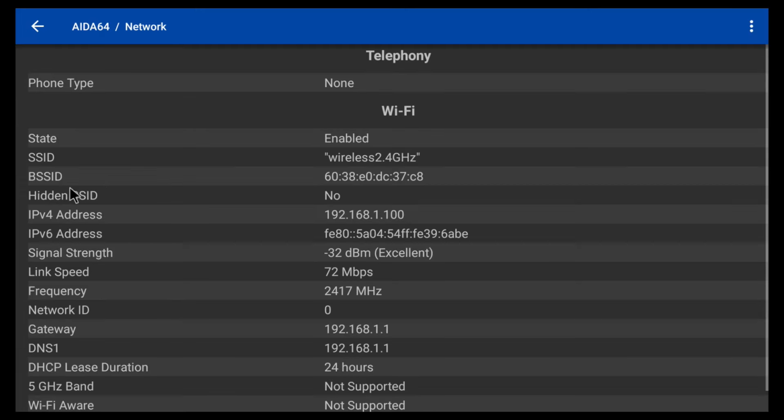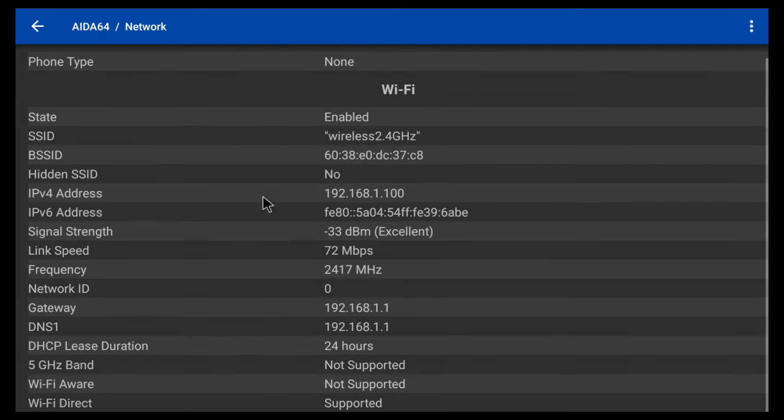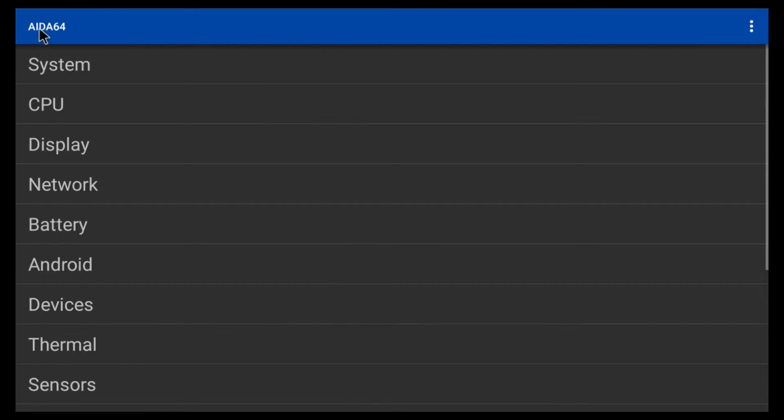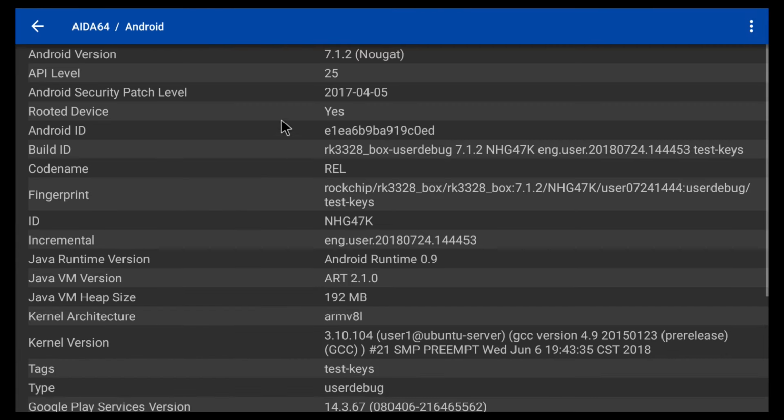Under network, it shows that the box has 2.4 GHz Wi-Fi support, and the 5.8 GHz band is not supported. Under Android, it shows that the operating system is Android 7.1.2 Nougat, and it also shows that the box is not rooted.